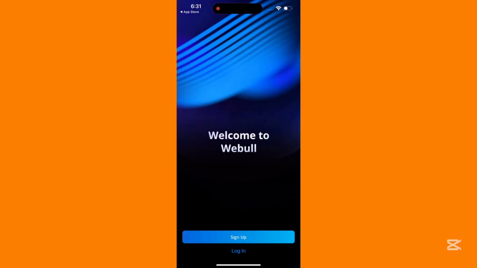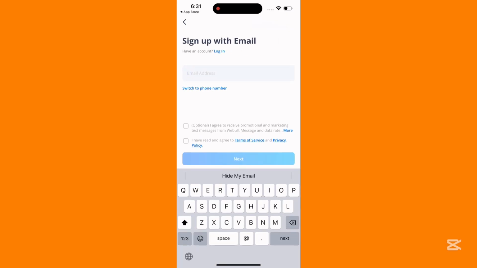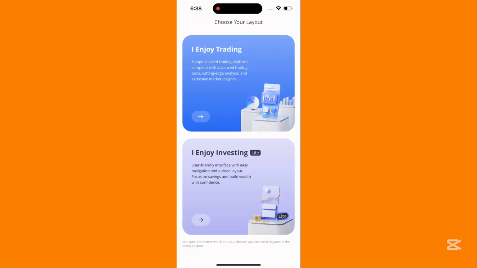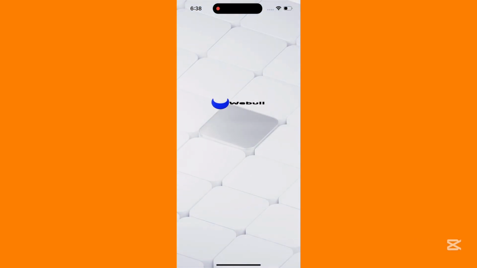Here you can sign up or you can log in. So if you are new here, you can go and sign up. You can either sign up with your mobile number or email. I will go with my email here. Then you have to create a password for your account. And here you have to choose if you want to do trading or investing, and you can continue.